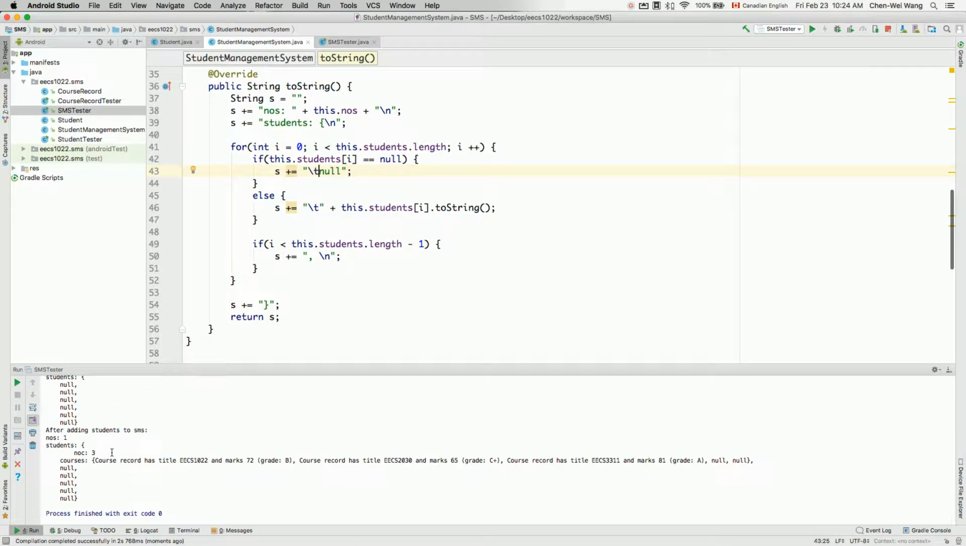Okay, it's getting a little bit better. So we got courses and we got NOC. I wonder, what if I don't have this line over here? What's going to happen? Okay, I think this might be good enough. I think that's good enough. Okay, so that's about it.